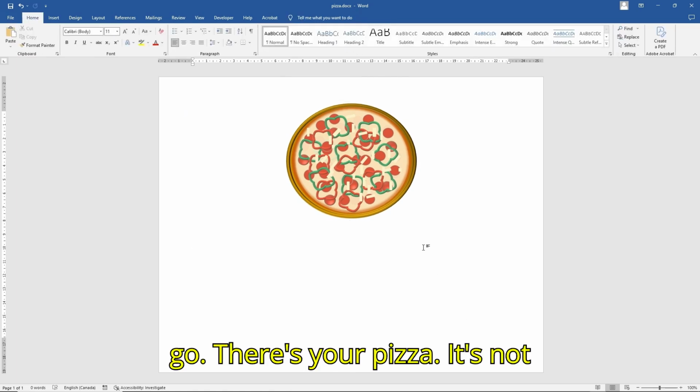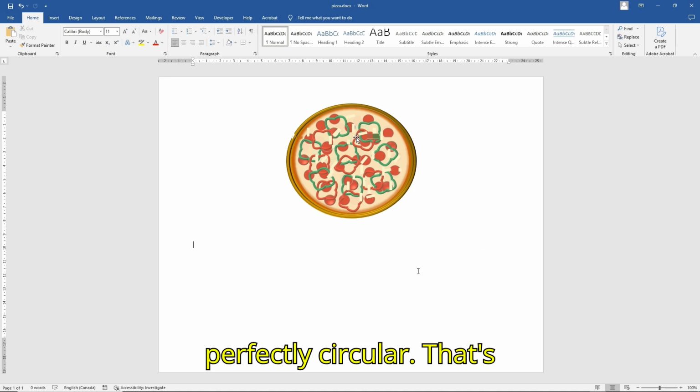There you go. There's your pizza. It's not perfectly circular. That's okay.